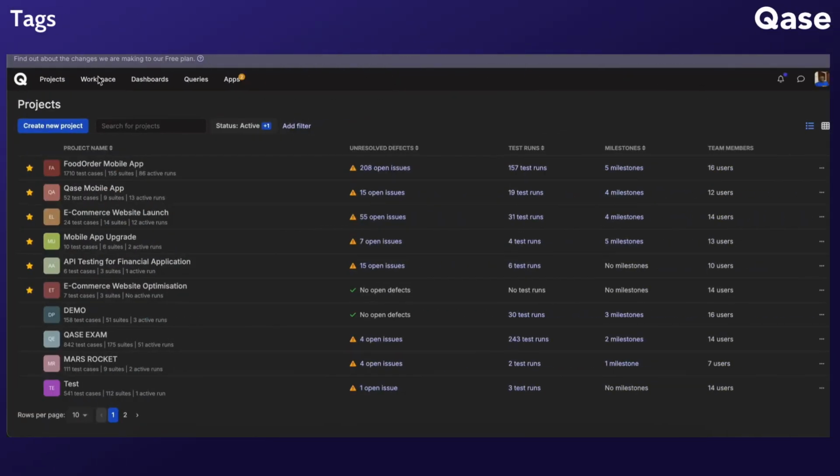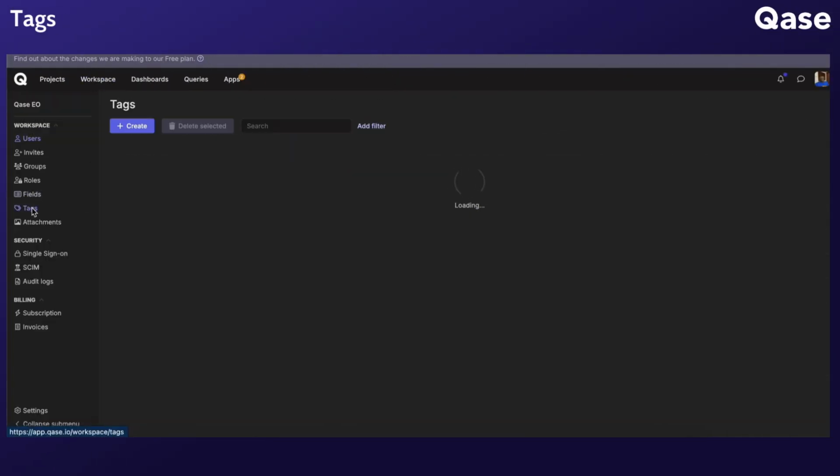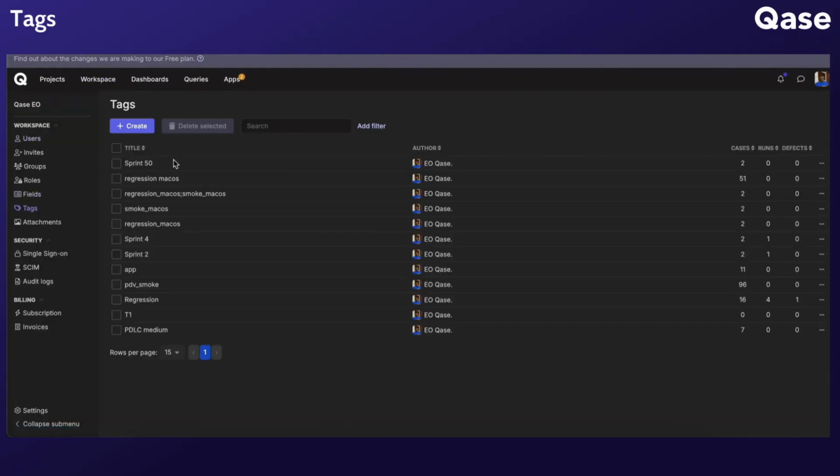Tags are a workspace-level feature that you can use to label test cases, defects, as well as test runs in your project. From the Tags section, you can look at the author of the tag, the total number of test cases, defects, and test runs associated with a tag. You can search, filter, or delete a tag from here. You can delete a single tag or delete several tags at once.